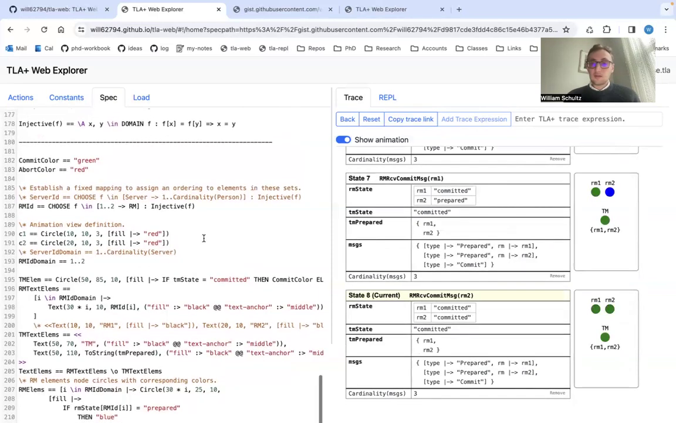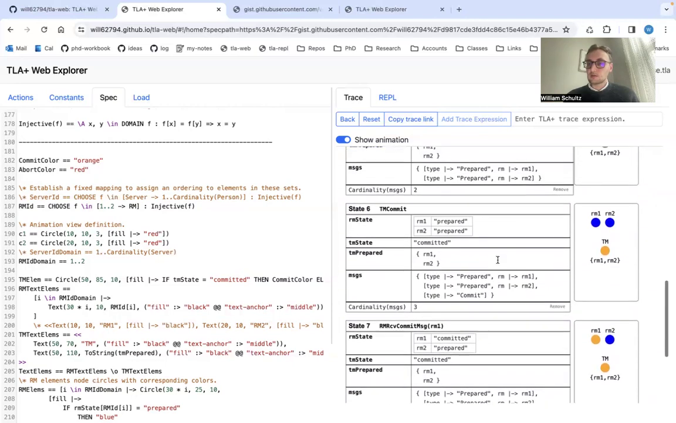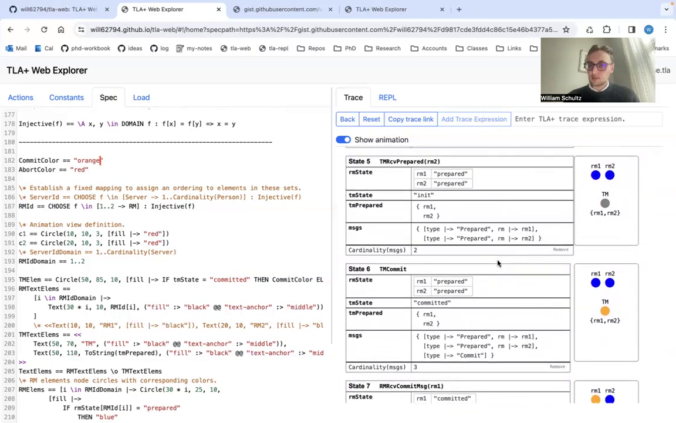And again, another thing to note is that this is all defined right in the spec and evaluated dynamically. So for example, you can even do things, if we go over here, I won't explain the animation definition in detail, but you can go into the spec and change the definition of this animation. So like we have this commit color being green. We could, for example, just change this to some other color and this should show up right away in our trace and in the visualization.